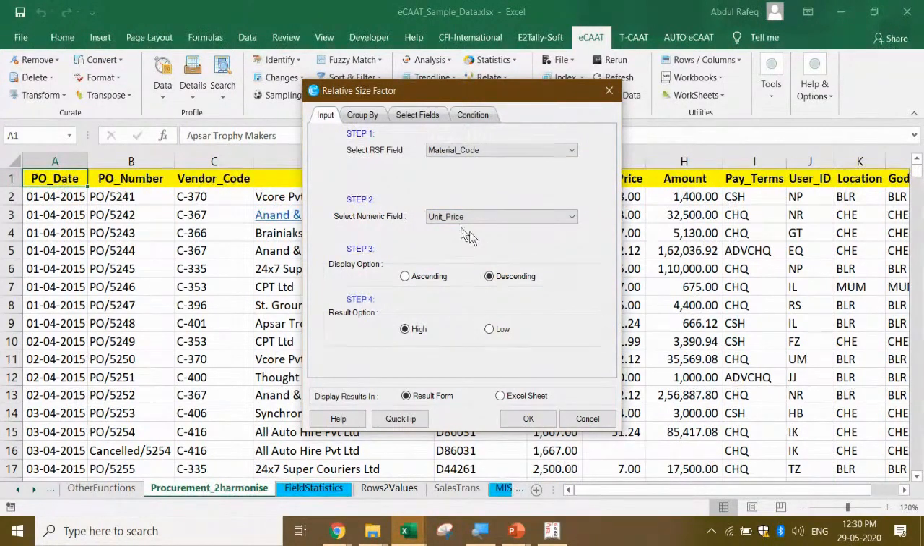Simple. Which means for each material code, I want to do the RSS based on the unit price. Now, I can do high and I can do low. In fact, this idea of low was given by Venu. When I was discussing, he said, oh, I can do from the highest, now let it do from the bottom also. Then we added another function called low.